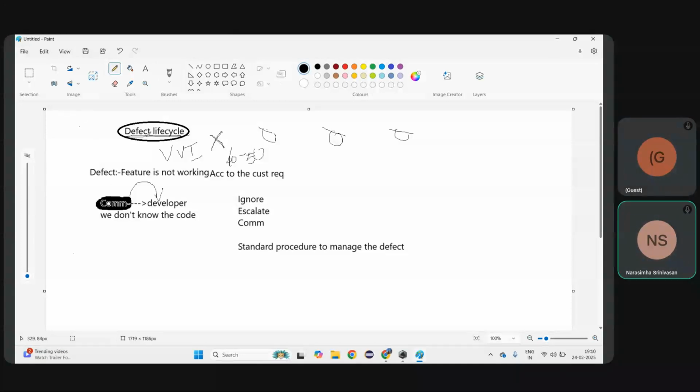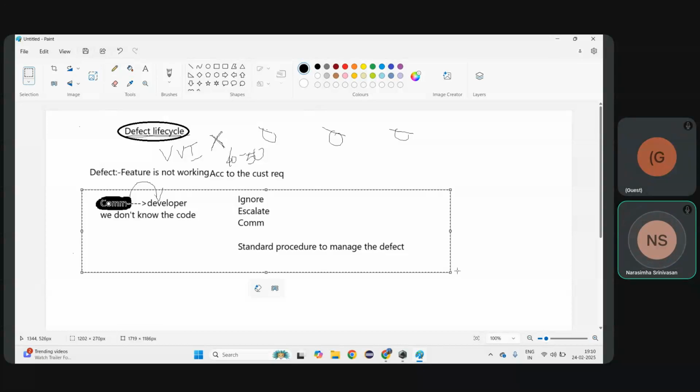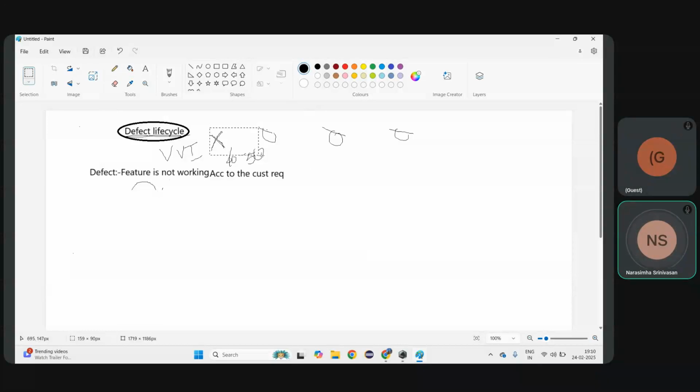So you know what you mean by defect: deviation of the software from the customer requirement, or the software behavior is not according to the customer requirement. This is the defect. So how will you communicate this defect to the developer? Before that, let us learn what details we have to get, and later we have to communicate to the developer.